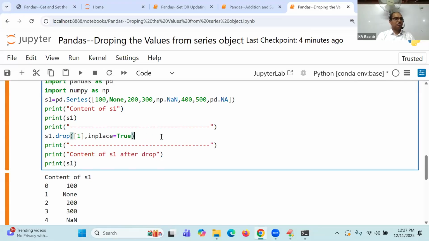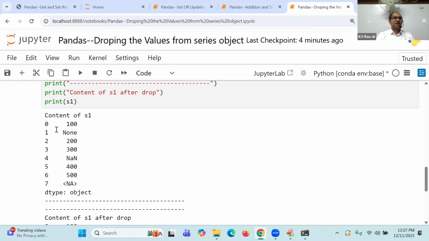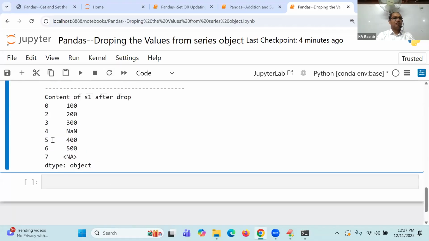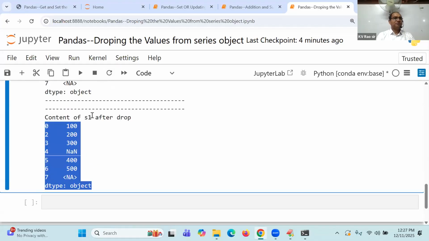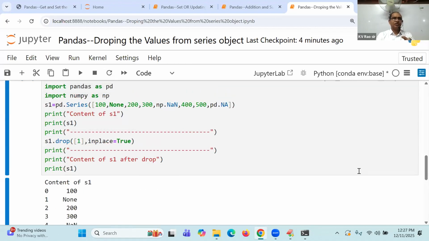This one, inplace is equal to true, means it is affected to where? S1 itself. Now see the data. Is my original data still like this? Is it dropped or not? Permanently this is printed. Are you understanding the meaning of inplace is equal to true?